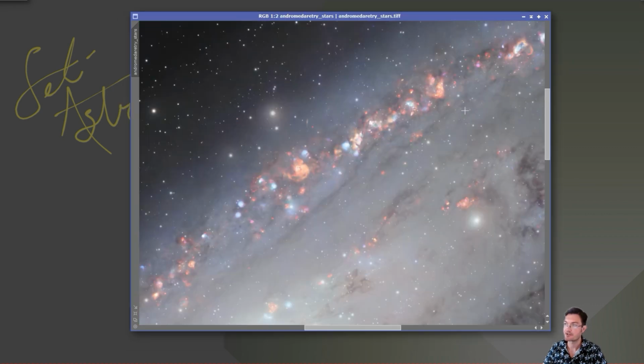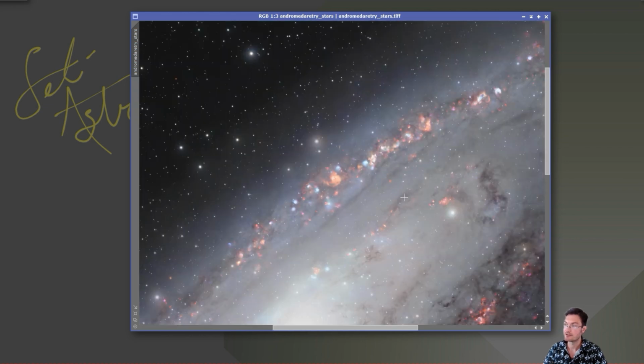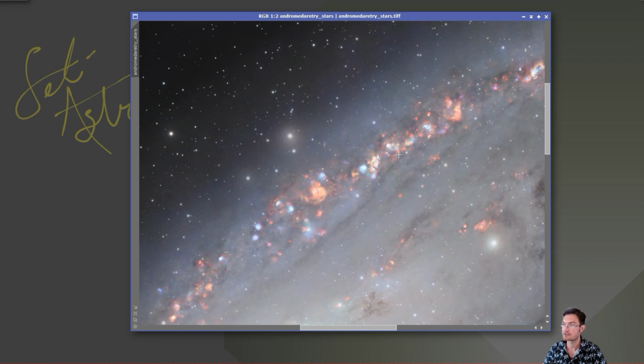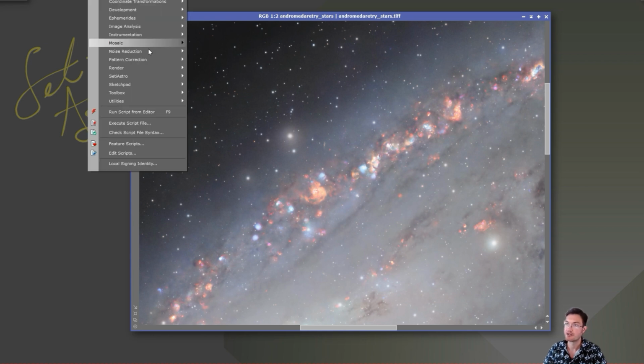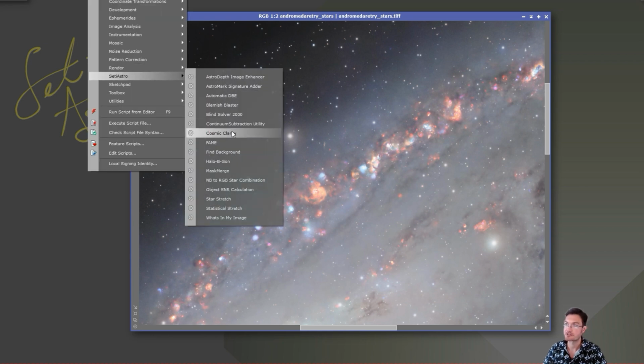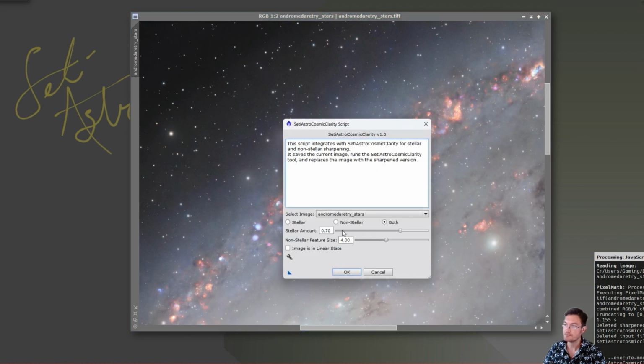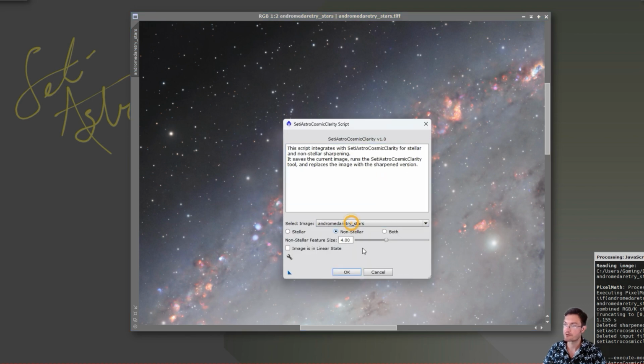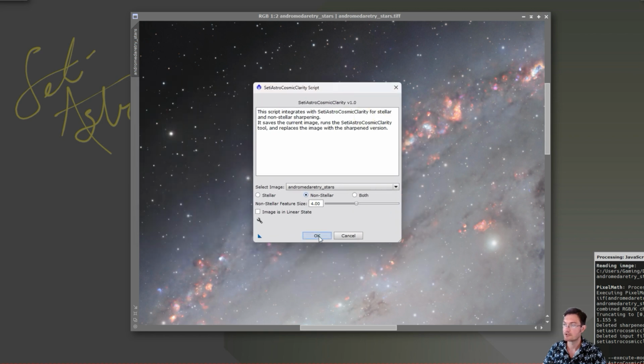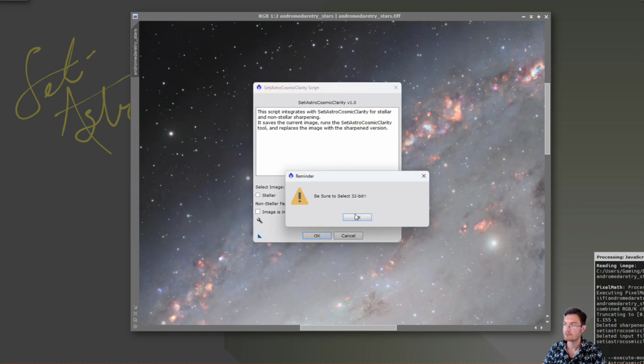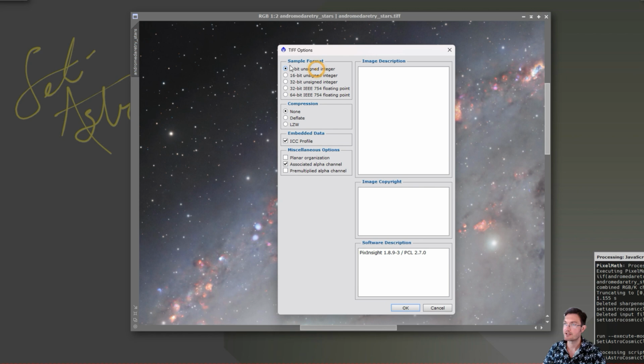As a last example, I got my final image of my Andromeda, and let's just apply some additional sharpening to that. We're going to go ahead, Script, CityAstro, Cosmic Clarity, and I just want to sharpen up the non-stellar features, and I'm going to leave it at the 4, and click OK. Now here's a great example. See, it defaulted to 8-bit, so be sure to always check that it's in 32-bit.